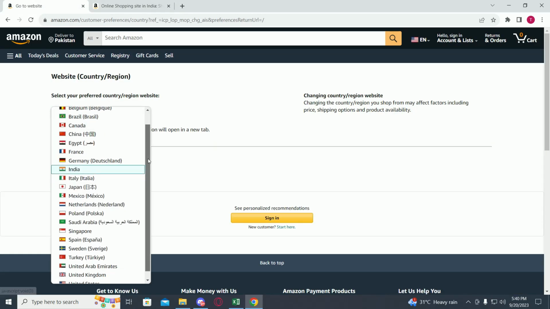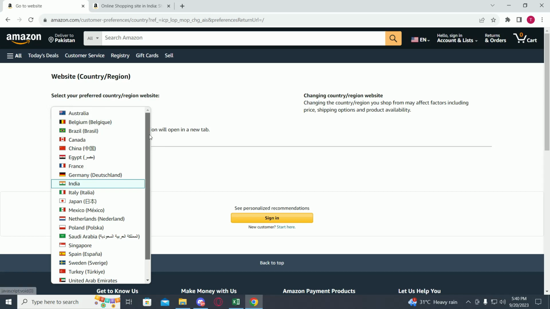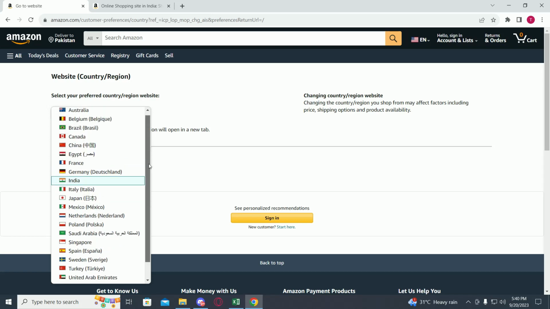These are the list of the countries that are supported. You cannot change to a different country which is not on the list.